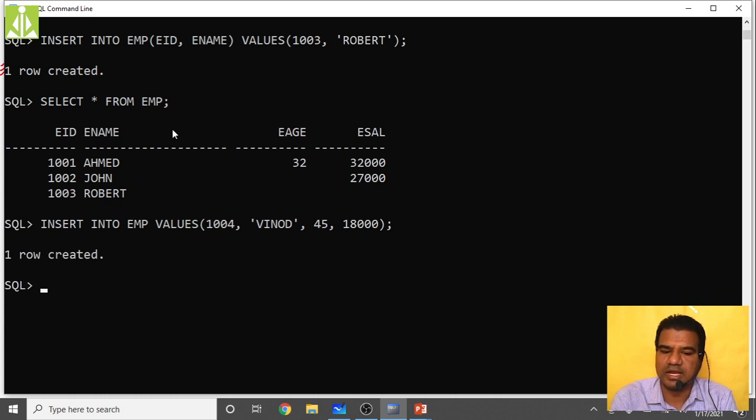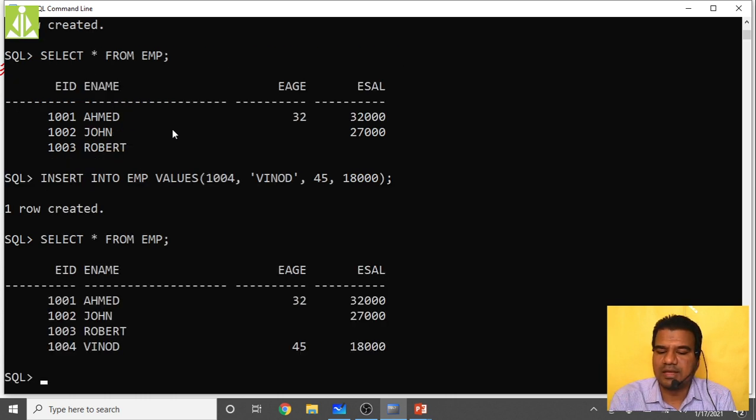See, one row got created. Without fields I have created one row. Now you go and select star from employee. Like this you can see the last entry, the 1004 entry, as well. Okay, so the next thing: create another entry using this without-field query.